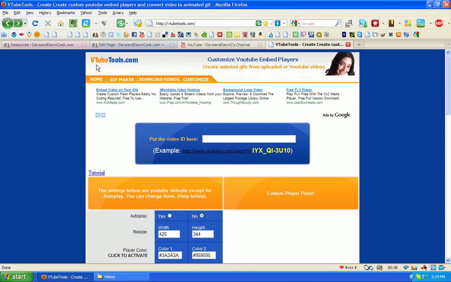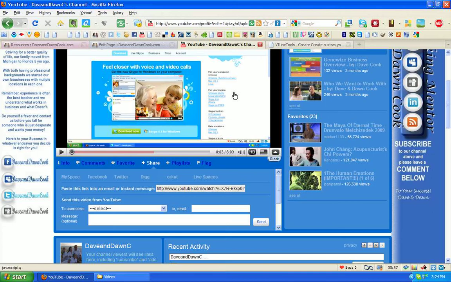So if you use VTubetools.com, it's a free site. You can go through and customize your video with borders around it and do everything else. I'll show you an example of all that here in just a second. What you're going to want to do is go to VTubetools.com and have that screen open, and then on your other tab, have the video that you want to use.